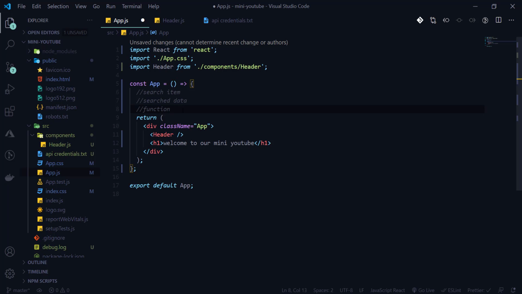Let's see. First of all, let's embed our useState hook. If you don't know about the useState hook, it is mainly for functional components. You can watch my previous video, where I explained state and props.